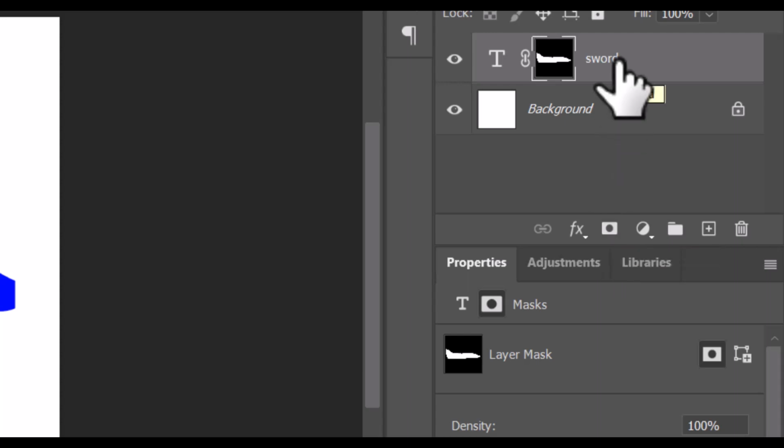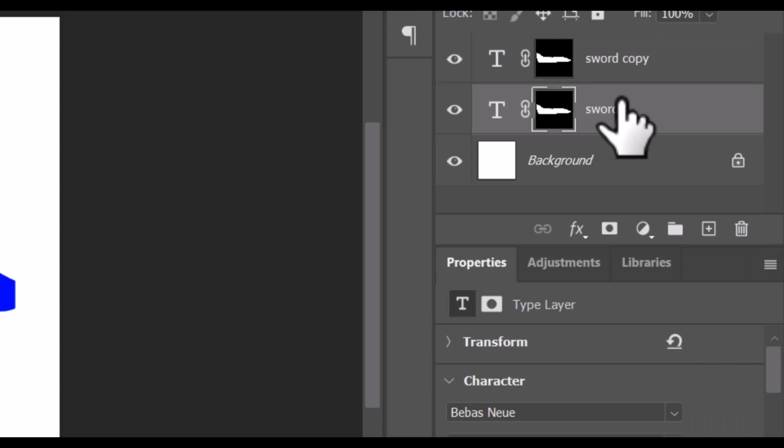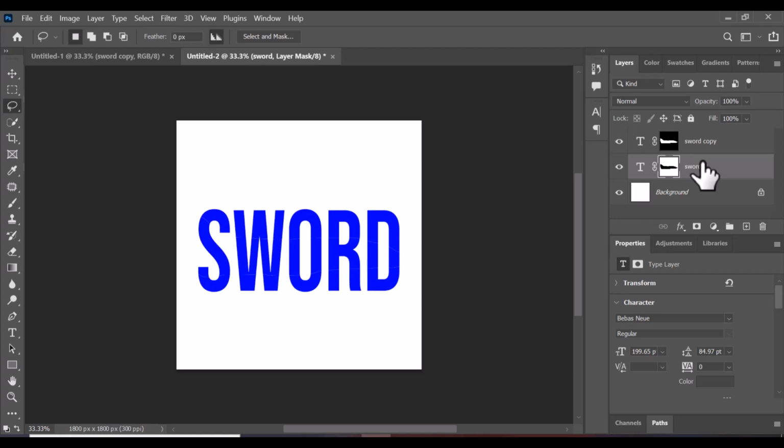Then you press Ctrl J to duplicate it. Then you come to the downward layer. Come to the downward layer and press Ctrl I to invert the text to white. Okay. Now you want to come to the upward layer again. Then double click on this place on the layer. Double click on it.